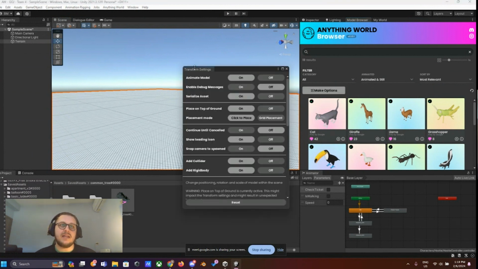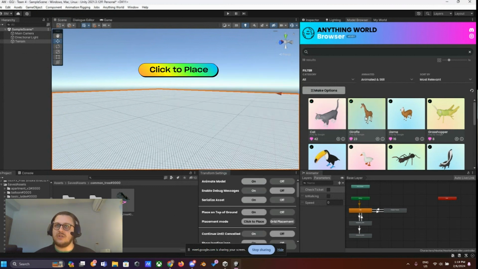I'm just going to demo some of the most exciting new features. Within our make settings or our transform settings, there is a new option called click to place. You can literally just pick the draft and then pick a location where you want it to spawn.